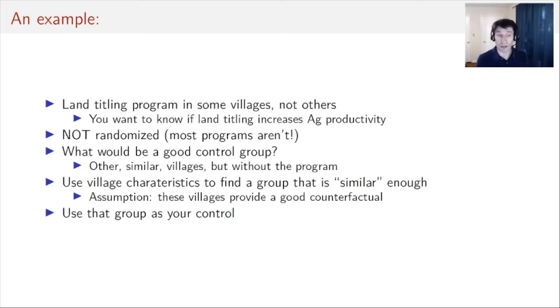So what could you think of that would be a good control group? Well, you would need villages that are similar to those that are treated, but that do not have the program. So the idea is simply to take villages with characteristics that are similar enough to the characteristics of your treated village, but that are not treated, under the assumption that those villages provide a fairly good counterfactual to what would have happened to your villages had they not been treated, and you use them as your control group.